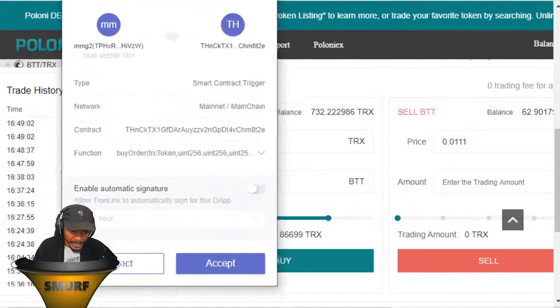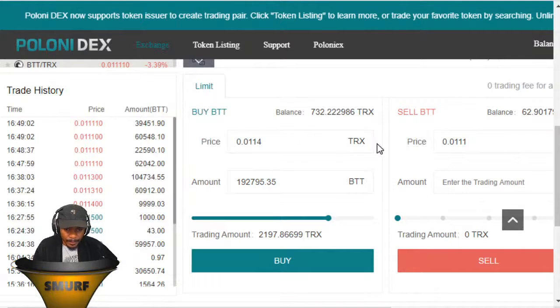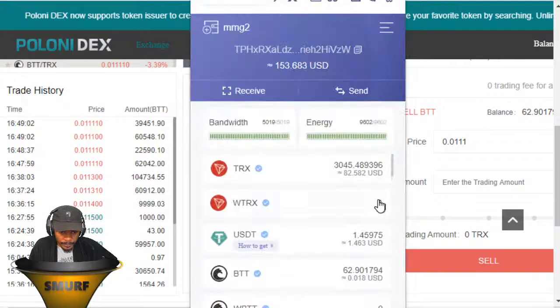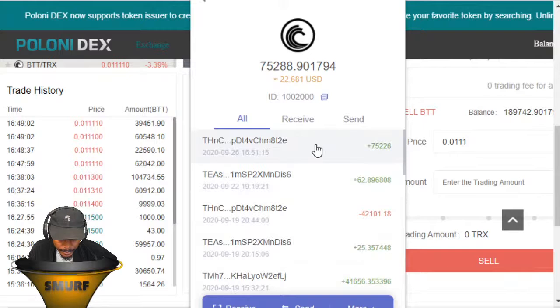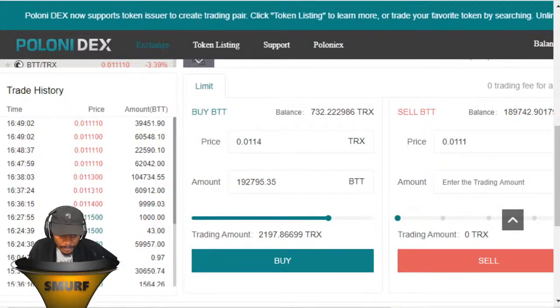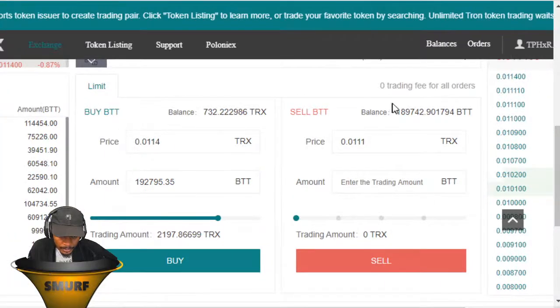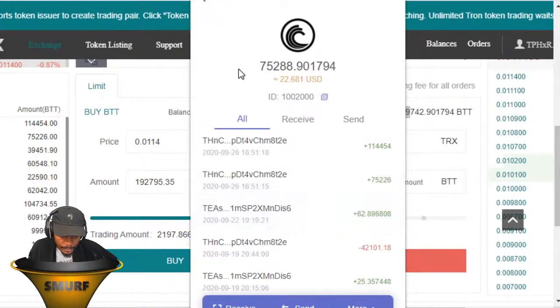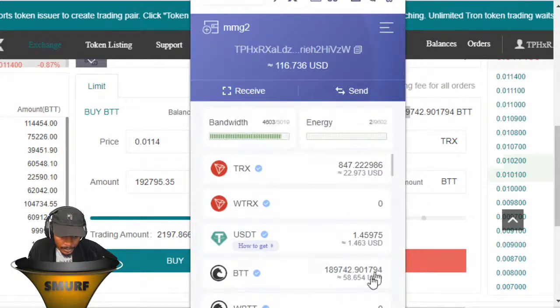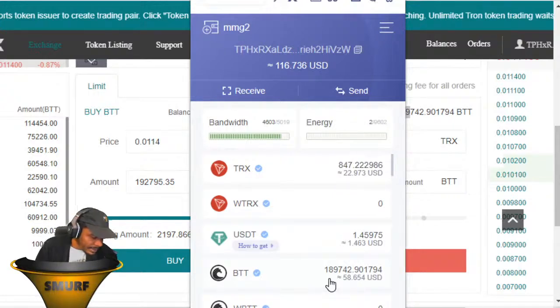I'm going to accept it. You have to accept all the transactions that you choose to make, which cost a little bit of Tron when they go through. And then we're going to see more BTT. Boom. There we go. There it is. And now we see all of our BTT over there.